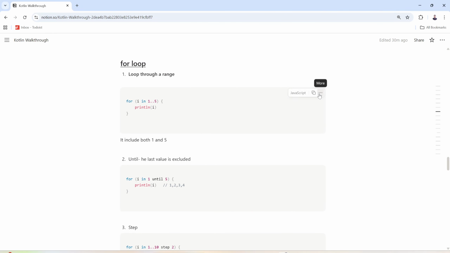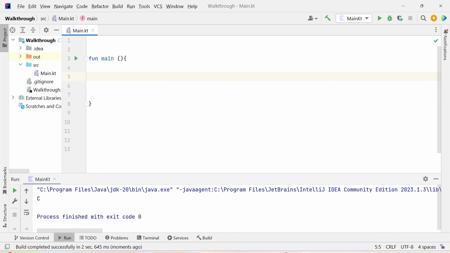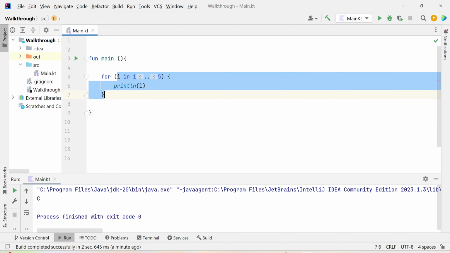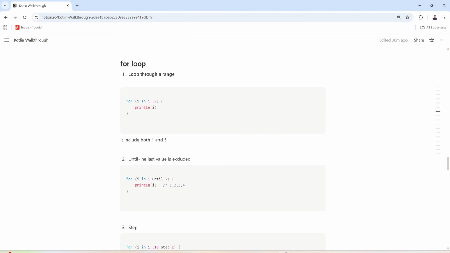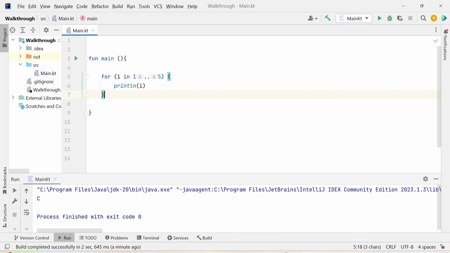Next is loop. There are different types of loops in Kotlin. One is the in operator. Using this in operator, i in 1 to 5, that means this for loop will be executed from 1 to 5. Here the thing is that it includes both 1 and 5. First it will print 1, then 2, then 3, 4, 5. Till 5 it will print, after 5 it will not print. This last one is included.